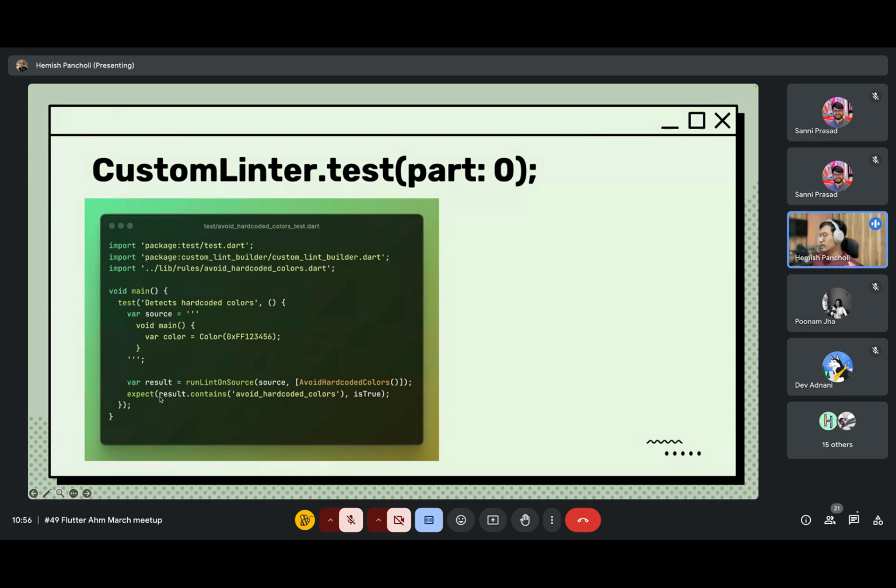So here we have result.contents. There will be multiple links, right? So we need to just check if a specific link is present or not. We'll check if our hard-coded link is present. It should be present because we are directly using color, so we expect it to be true.